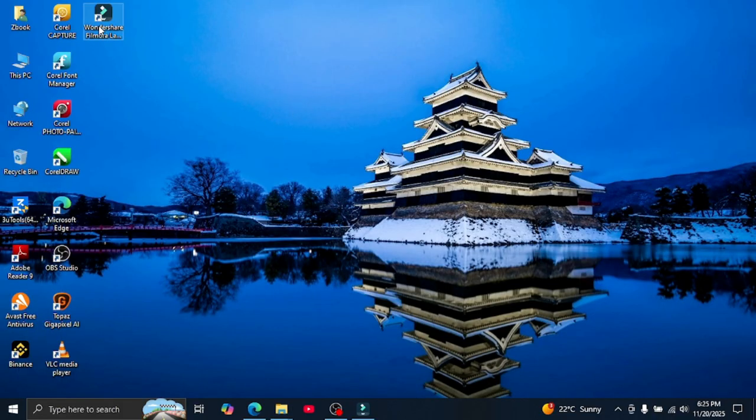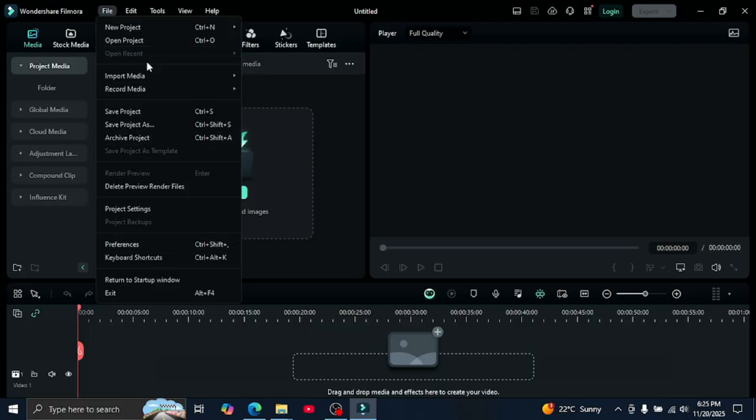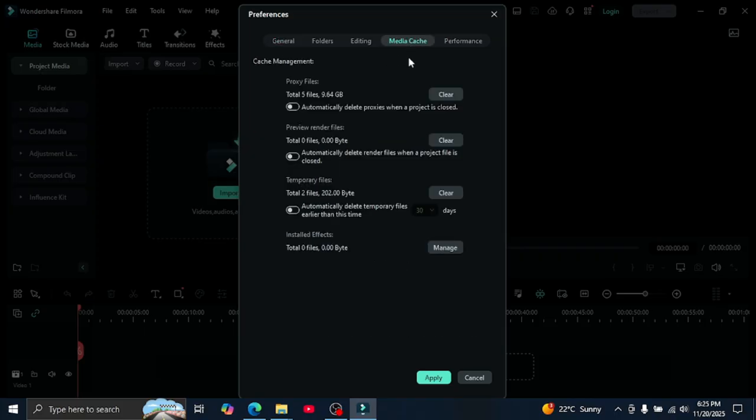So I use Wondershare Filmora to edit my videos, and what I found was, here in Wondershare Filmora, in the File menu we have Preferences. In Preferences we have Media Cache. So this proxy file was actually using 200 GB of my SSD drive and it was too much. If you clear this, you'll find a lot of space.